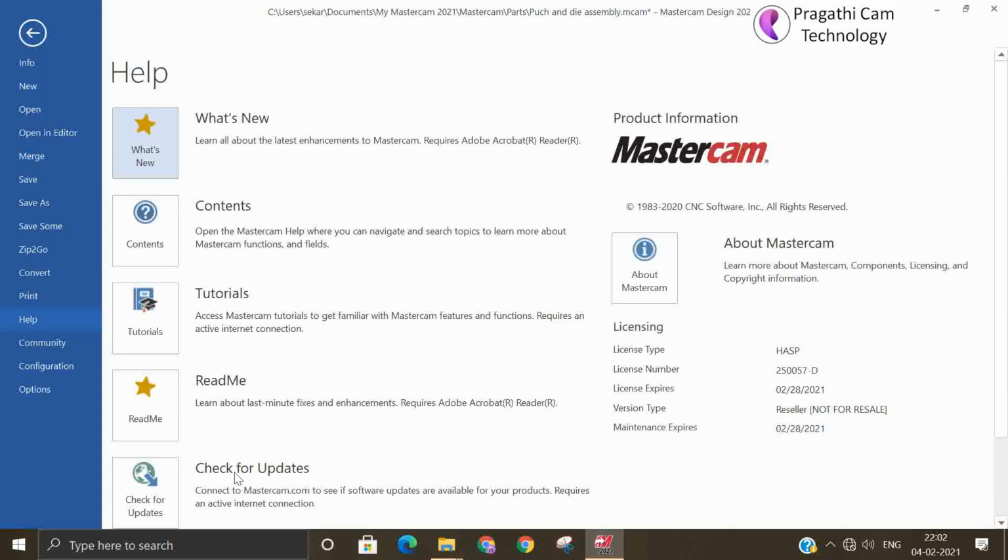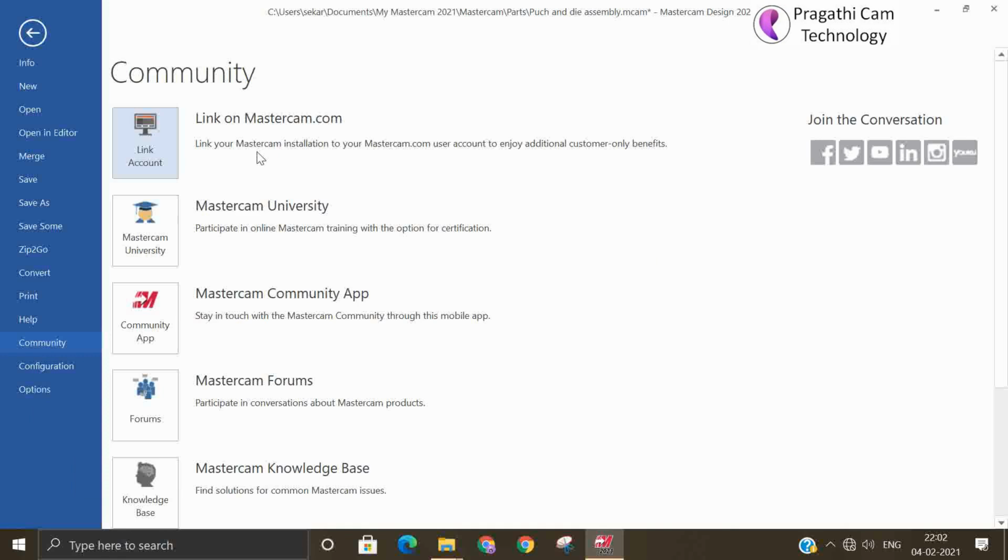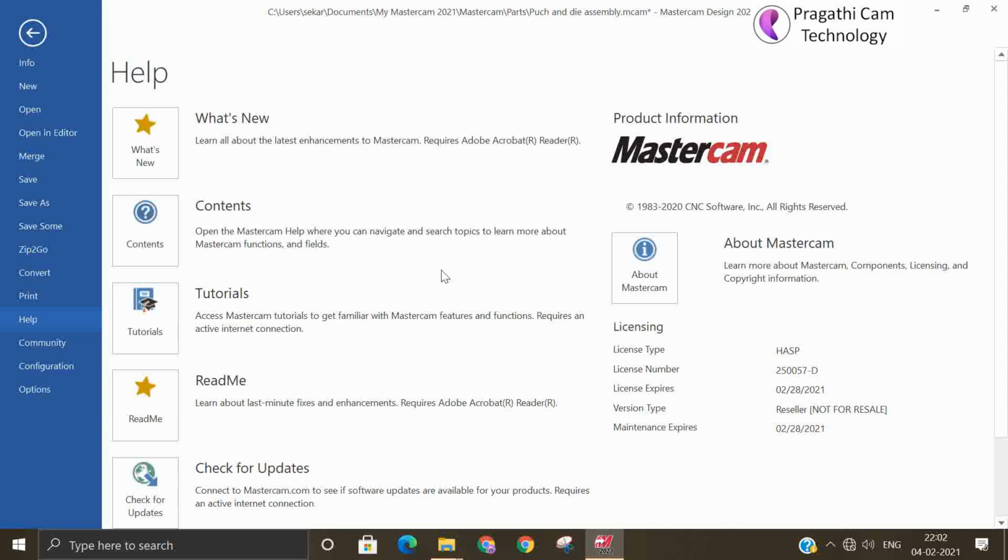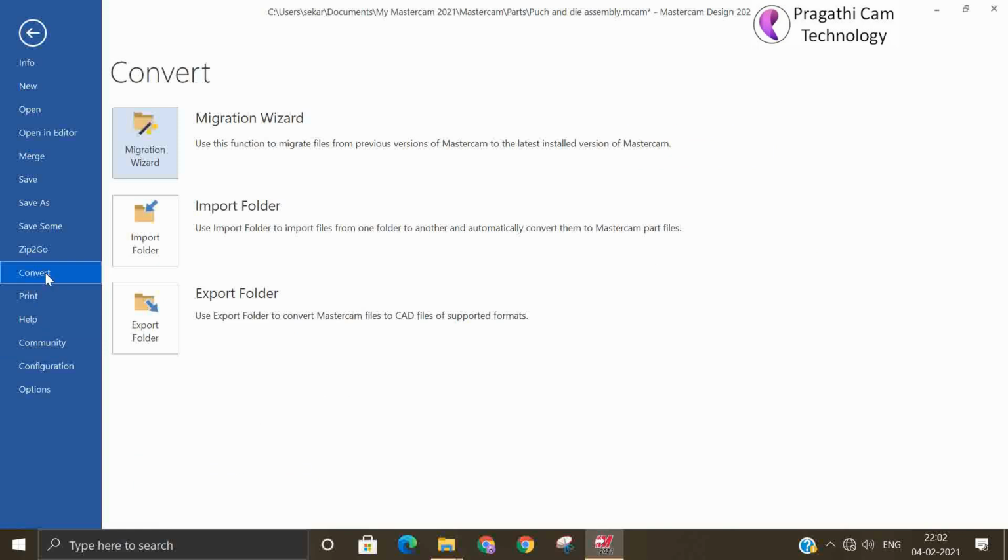So there is another command. Other things are there. You can see here configuration we have seen, we will see, and option we will see separately. So here in the community you can communicate with all other users, and in the help command, here this convert and import exports are there. Suppose you have done some work in the old version, those things you can import as a folder here in the new version.